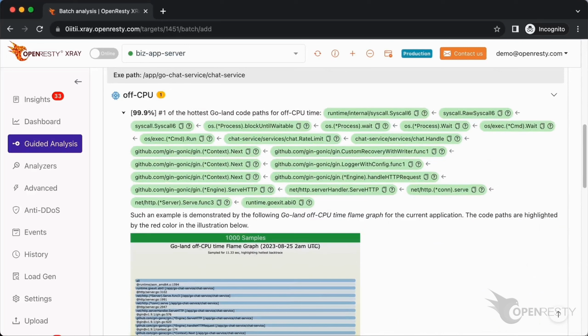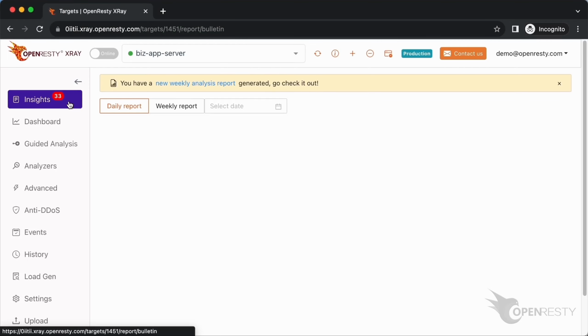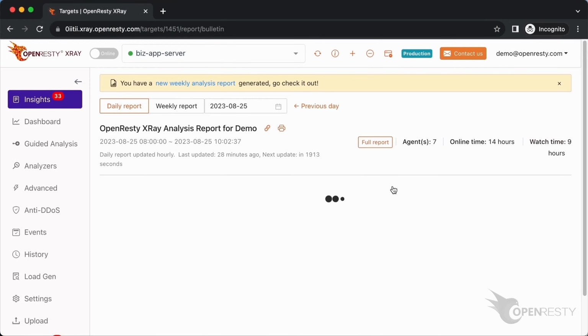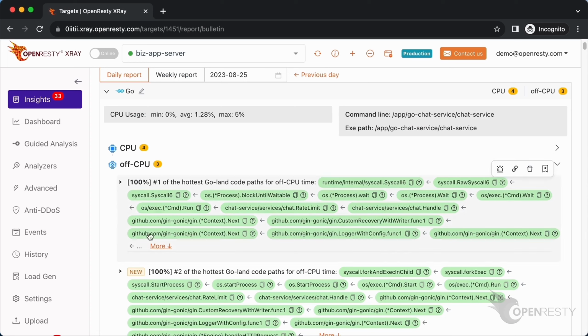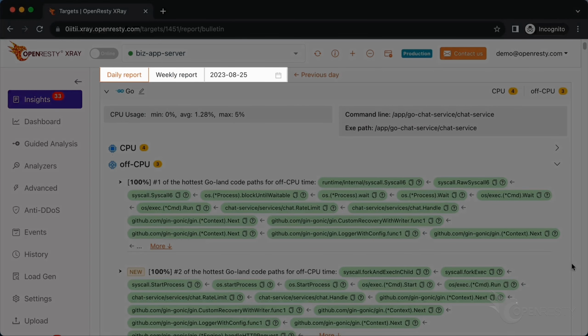OpenResty X-Ray can also monitor online processes automatically and show analysis reports. Go to the Insights page. You can find the reports in the Insights page for daily and weekly periods. For this reason, you don't have to use the guided analysis feature. Though guided analysis is useful for application development and demonstration purposes.